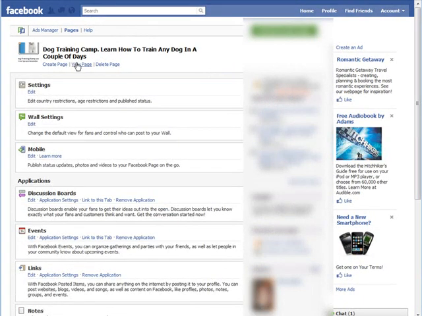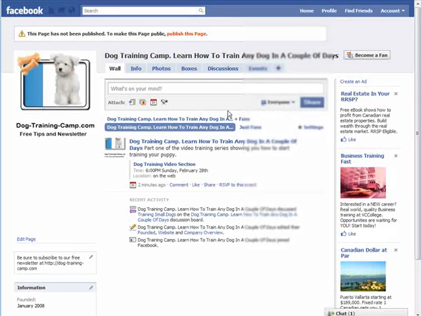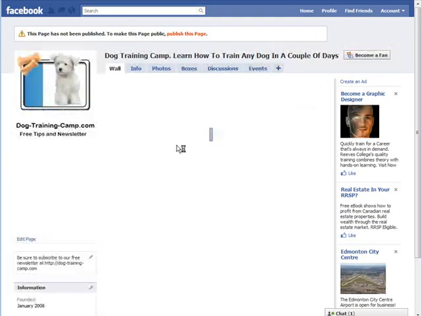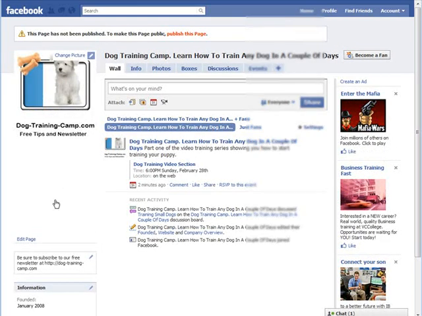Okay, so let's go back to view page here. Okay, and then this is our wall, and it shows us everything we've done so far. So here is our event. Also, when we click events, there's the event we just created. Okay, back to where we were here.